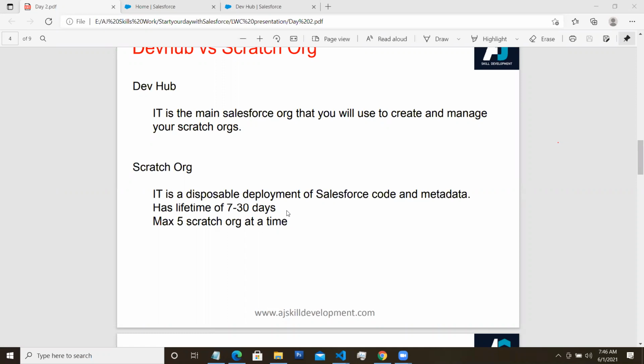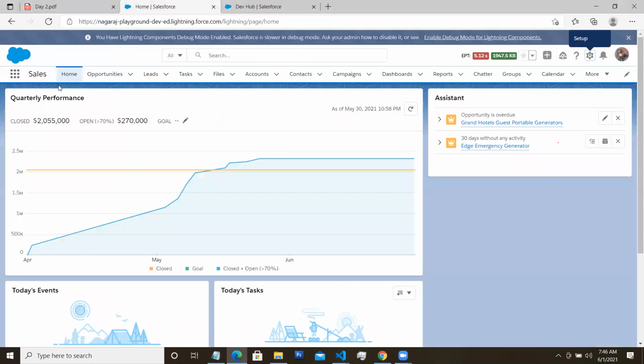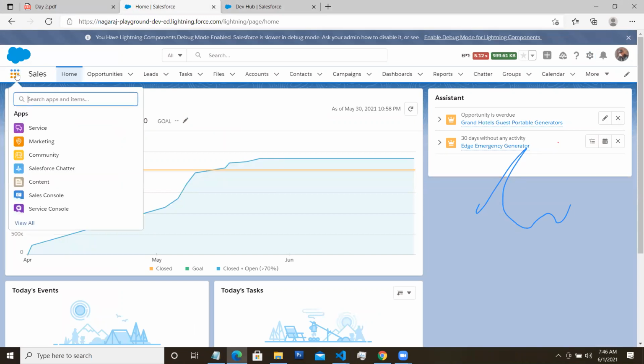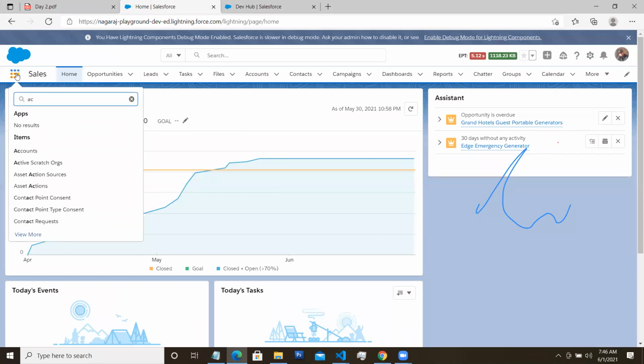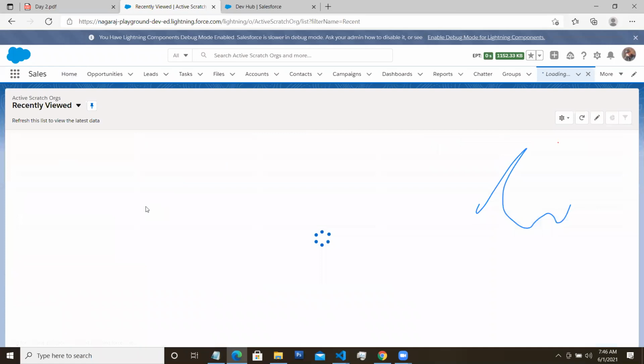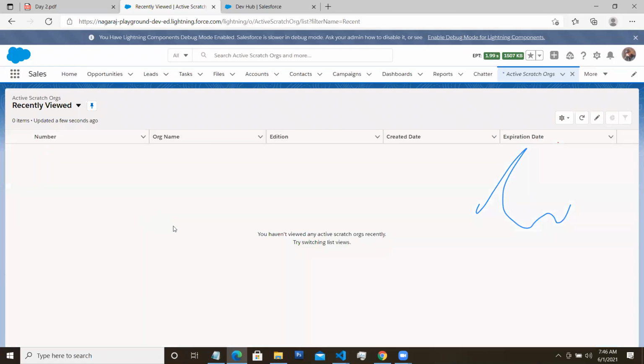How can I see whether a scratch org is available or not? In the app launcher, if you click there and start typing scratch org, you see here Active Scratch Orgs. You can see the active scratch orgs here.